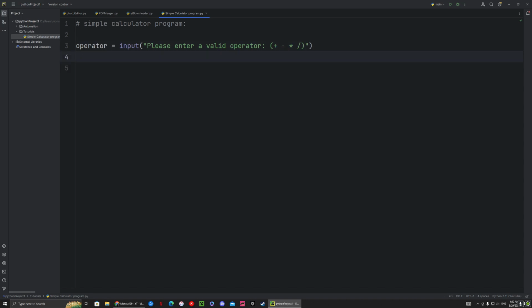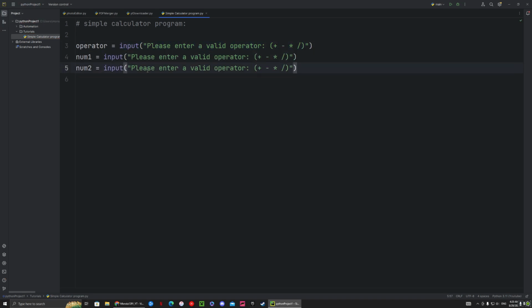So we need to store numbers as well. So num1 equals 2 and num2 equals 2. We kind of have to do the same thing here, which is ask for an input here and here. And for the input, we need to say please enter the first number. And for the second one, we say please enter the second number. And let's put a colon, sorry.